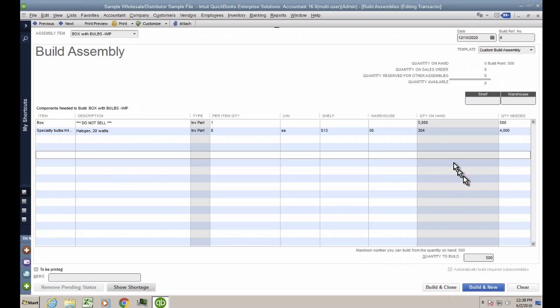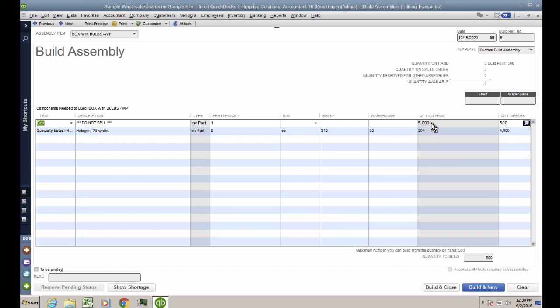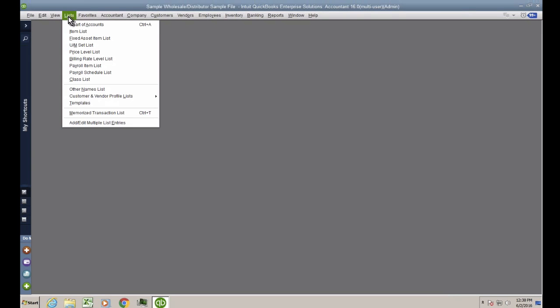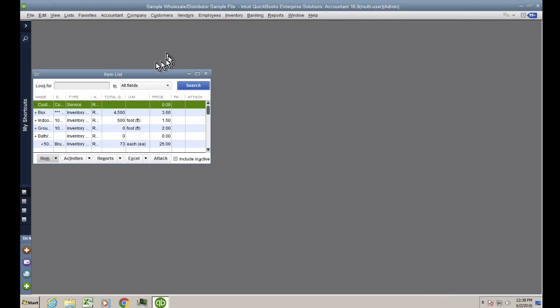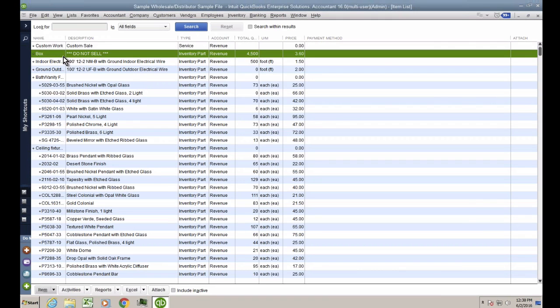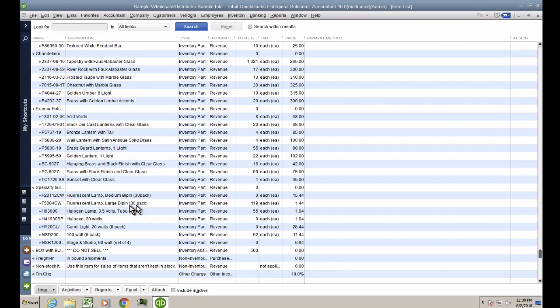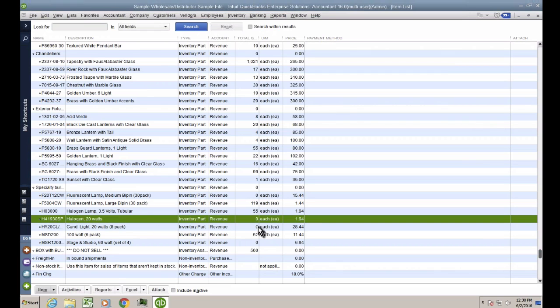So what's going to happen is absolutely all my light bulbs will now go away, right? Because I will use them all. And then all of my boxes, not all my boxes, but 500 of my boxes will now be used. So I'm going to hit save and close. Then I go back into my item list. I'll maximize this. I look at my boxes. I got 4,500 boxes left. Let me scroll down and look at my light bulbs. And then I have 0 halogen lights left. So that gives you an idea more or less of how that worked.